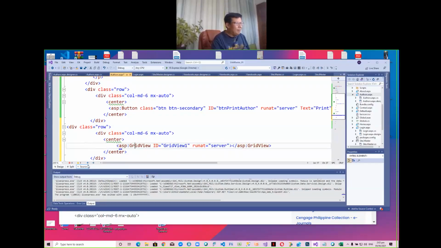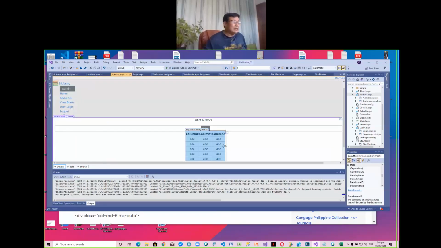And we'll give it a name, GV, grid view, Authors. Let's look at the design view. So nandiyan naka-center na siya. Okay? Then we'll add columns. Okay? So wala pa tayong ano.